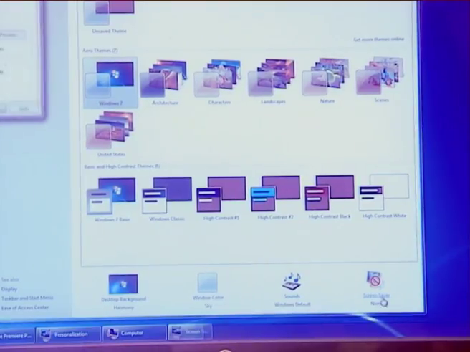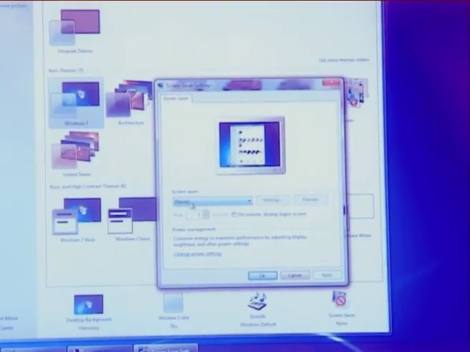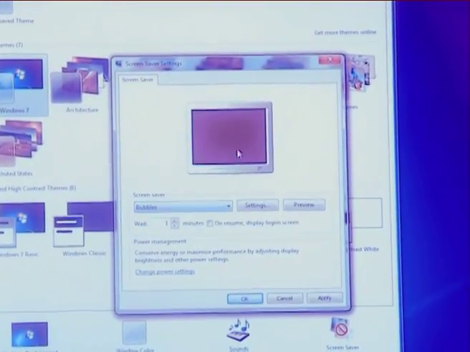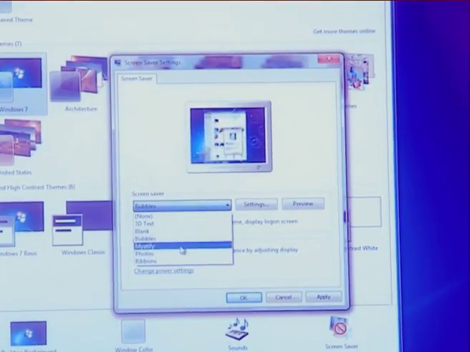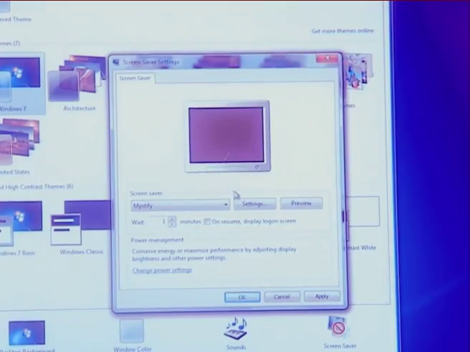Next option is screensaver. Screensaver activates when you are inactive in Windows for a long period of time. You can set a password in the screensaver and also set the time limit after which the screensaver will be activated.